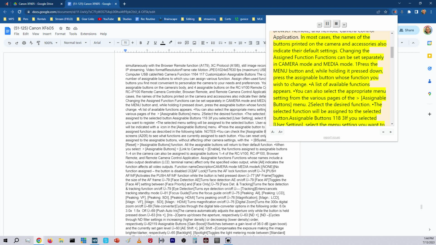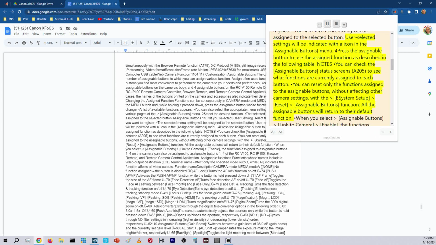1. Press the menu button and, while holding it pressed down, press the assignable button whose function you wish to change. A list of available functions appears. You can also select the appropriate menu setting from the various pages of the assignable buttons menu. 2. Select the desired function. The selected function will be assigned to the selected button. 3. If you selected user setting, select the menu setting you want to register. The selected menu setting will be assigned to the selected button. User selected settings will be indicated with the icon in the assignable buttons menu.